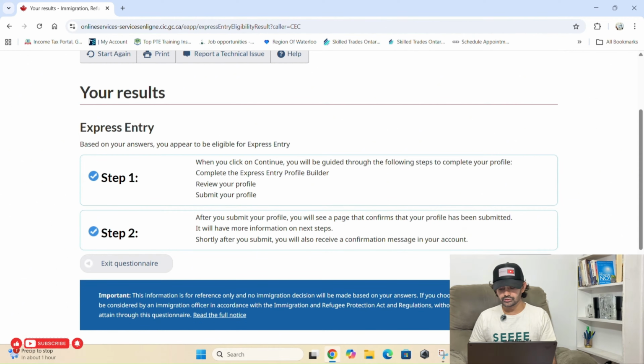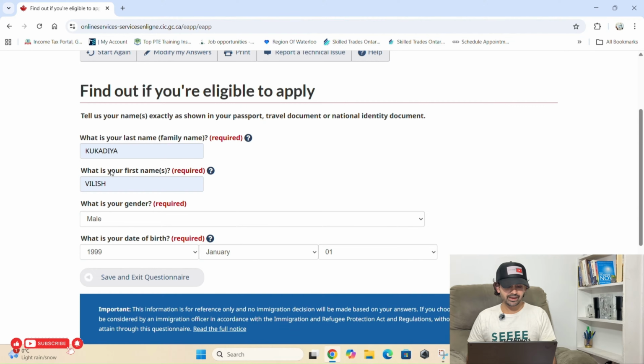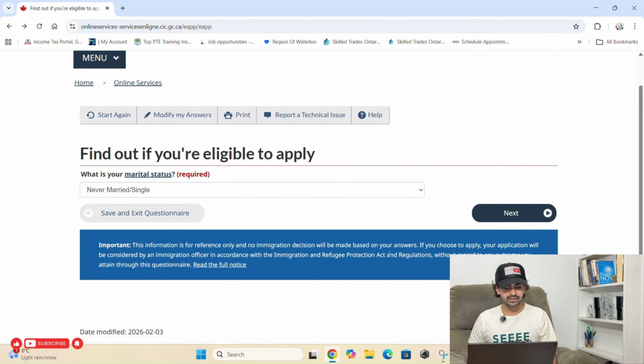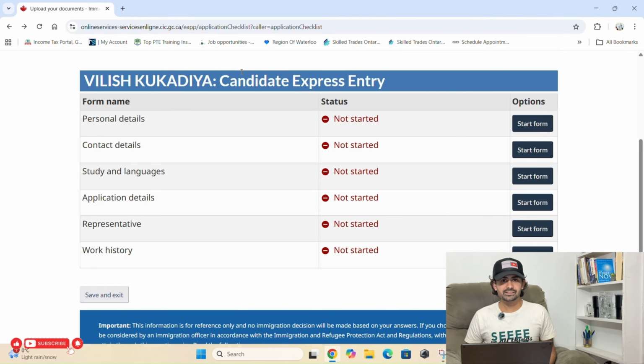So click continue. Now provide your personal details exactly as mentioned on your passport: your last name, your first name, gender and date of birth. Now select your marital status and then click next. Here you can see that you have to fill in a total of 6 forms for your profile, and we will start with personal details.